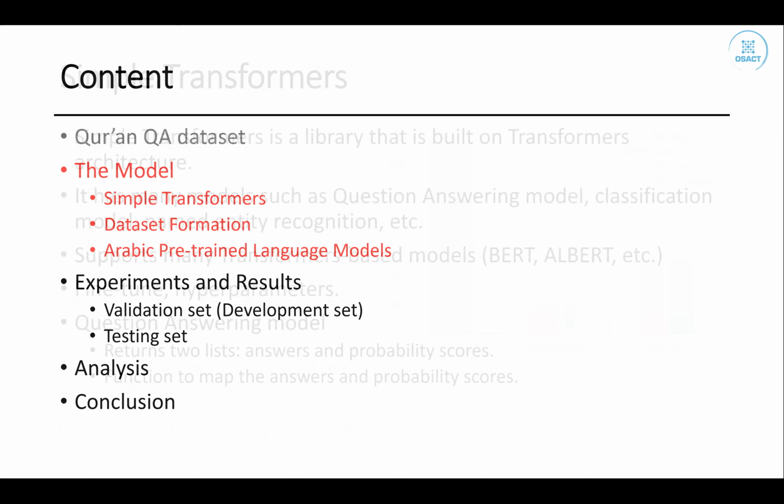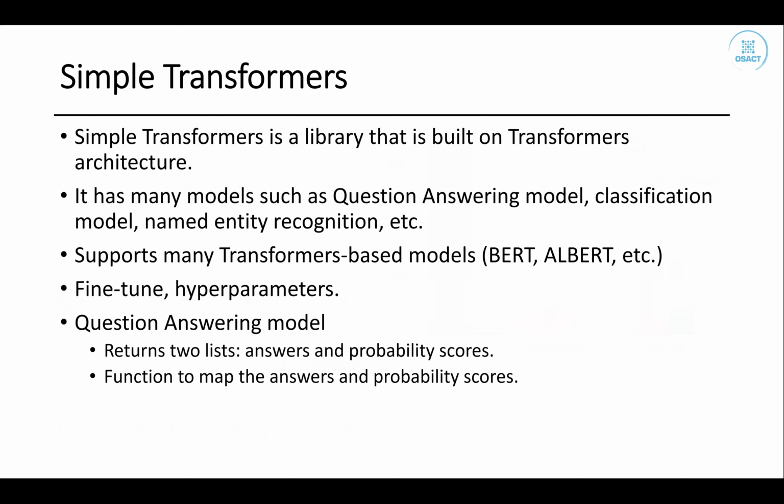Moving on to the model, we used Simple Transformers. Simple Transformers is a library that is built on the transformers architecture. The library provides many models. You have a classification model, you have named entity recognition, and also a question answering model. Also, the library supports many transformer-based models. We have BERT, ALBERT, RoBERTa, and others. And also this library, you can fine-tune it. You can also adjust the hyperparameters if you like.